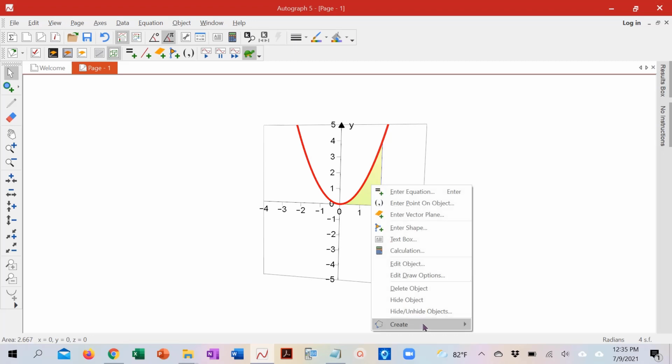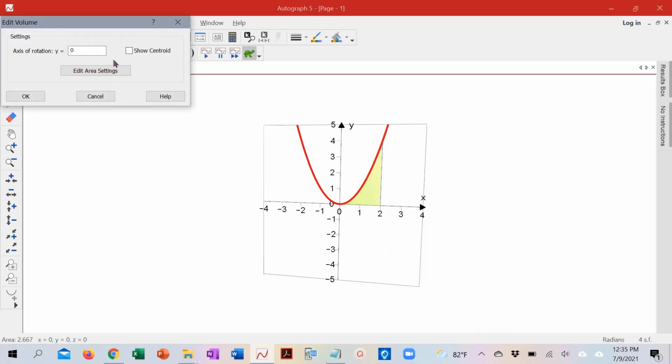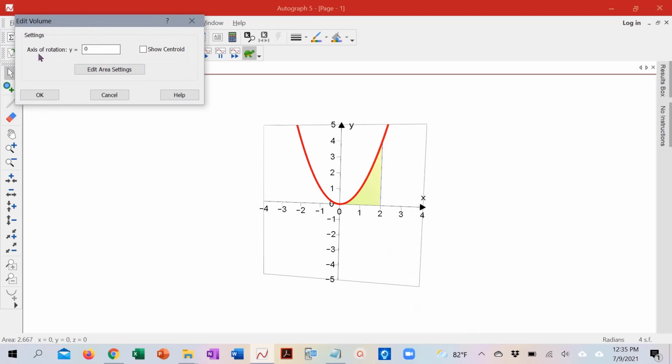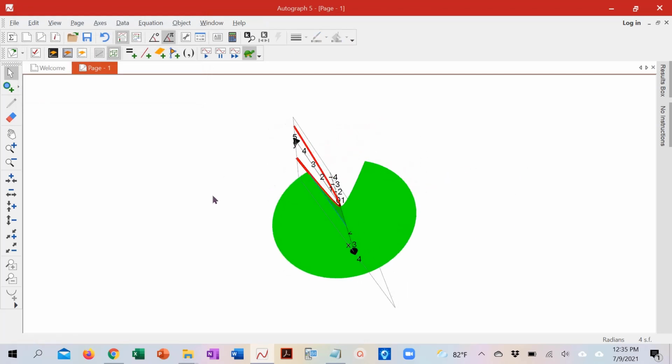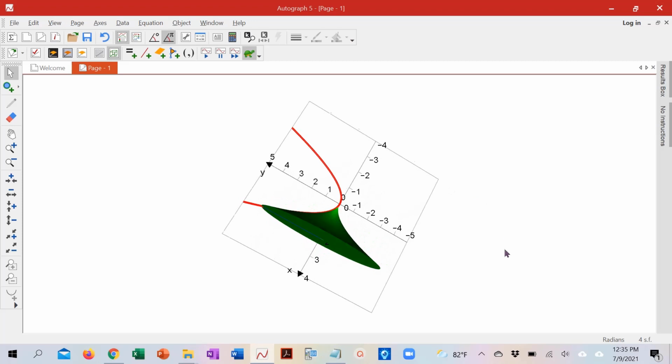Right click and choose Create Volume. You can see up here in this dialog box that you have the option of doing only a horizontal axis of rotation because you've got the y equals. So you cannot do a vertical axis of rotation. I'm going to go ahead and just bound by the x-axis. So I click OK, and there's where the magic happens. You can see it happen slowly, and you can move your screen around.